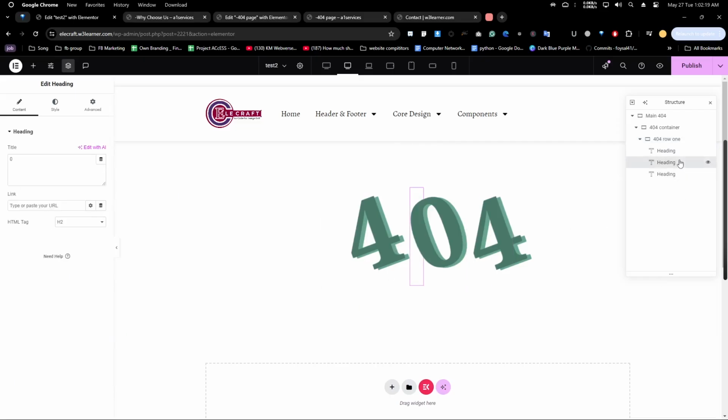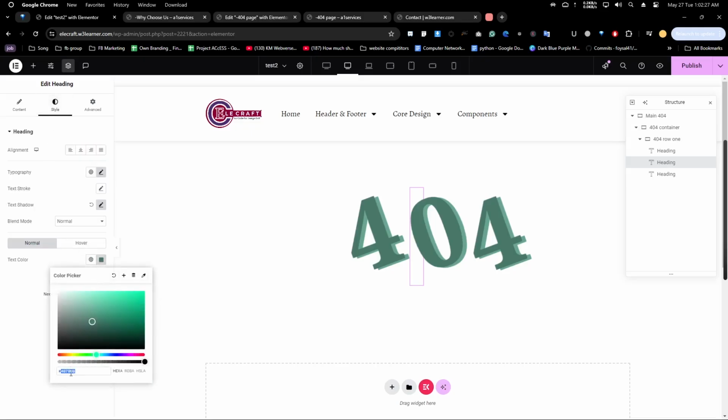Now if I go to this heading, this is the second one, this is 0. I will change the color. This text color should be 1E2023.